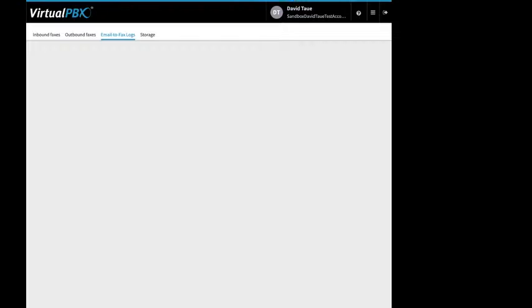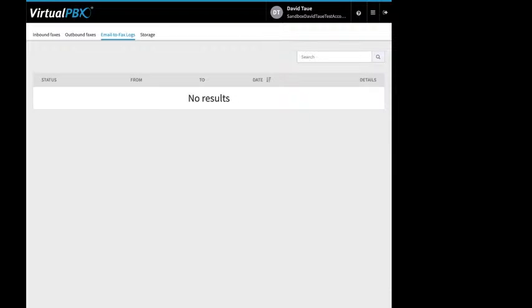The email to fax logs. If you have anything here, over here on the right under details, there'll be a little eyeball icon. You can click on that and it'll give you some additional details about why the fax failed. Most commonly, someone used a personal email address versus a company email address, or they forgot to put an attachment.